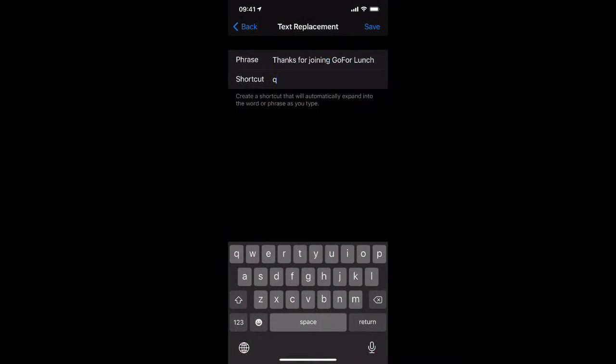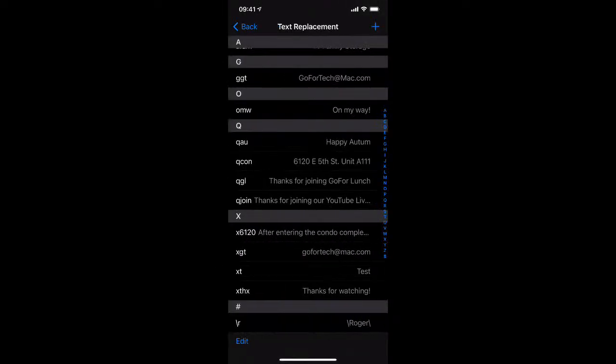So we got the Q in there, put in the G, and put in the L. Okay, and then you'll notice in the upper right hand corner it says save there in blue. We're going to tap on that, and now we have saved it. So how do we make these things work?